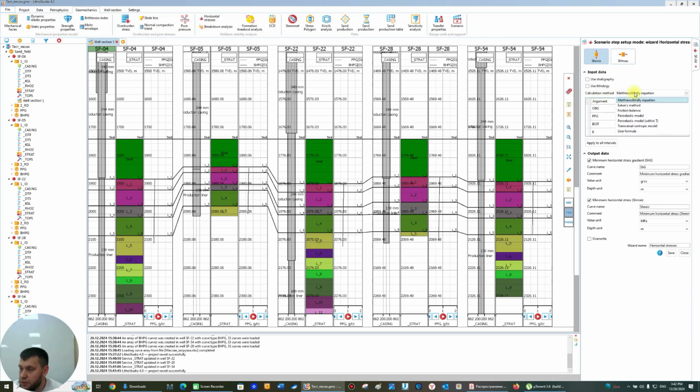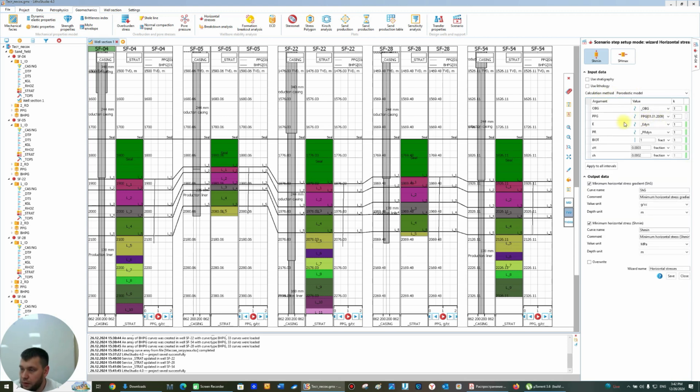Click on calculation method poroelastic model and select all necessary input parameters for calculation, especially PPG. It must be massive, it must be array, static Young modulus, static Poisson ratio, epsilon h and epsilon h small. We will not calculate total minimum horizontal stress, but only minimum horizontal stress gradient.